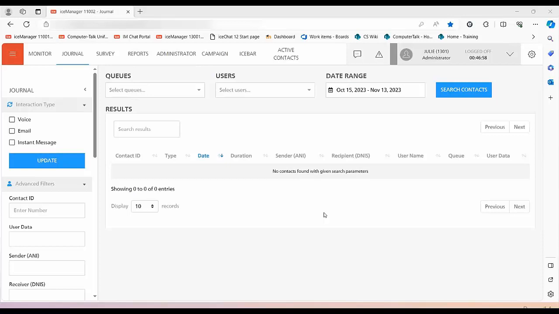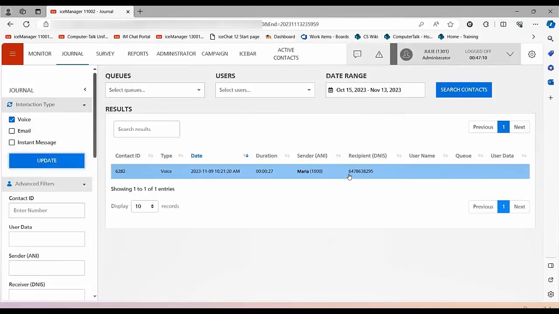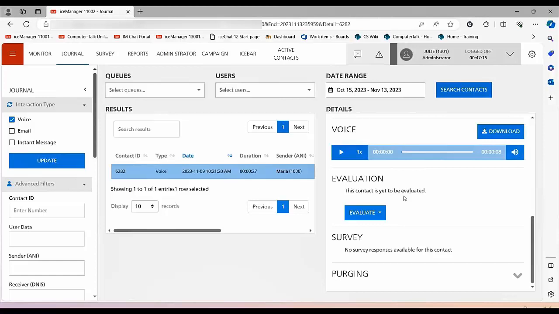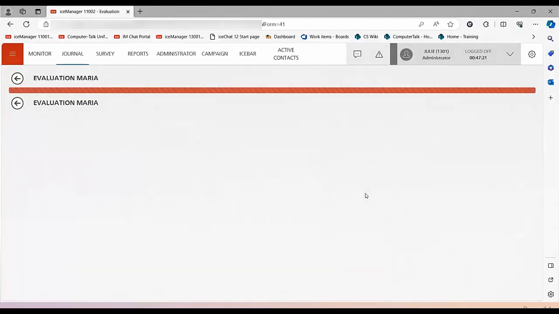Next, we're going to take a look at how to use this form in Journal. You can see we have Journal opened up here in ICE Manager. The first thing that we'll do is a filter or a search for our voice contacts. I have one voice contact here. I'm going to select it, and in the details page on the right, we're going to scroll down to the evaluation section. We'll click the blue evaluate button, and we can find the form that we just created.